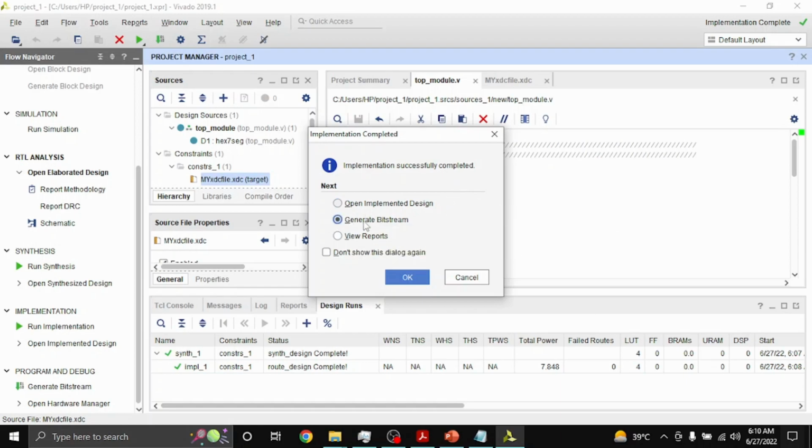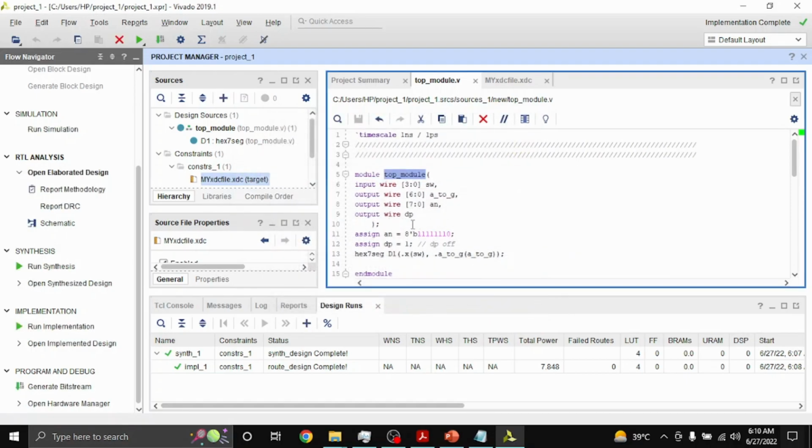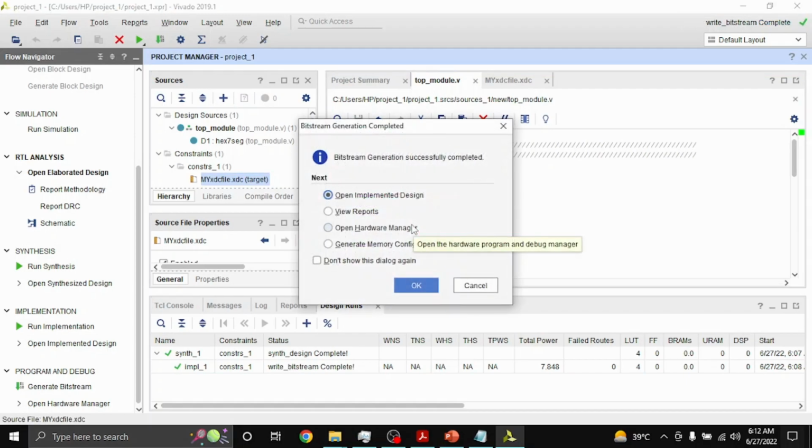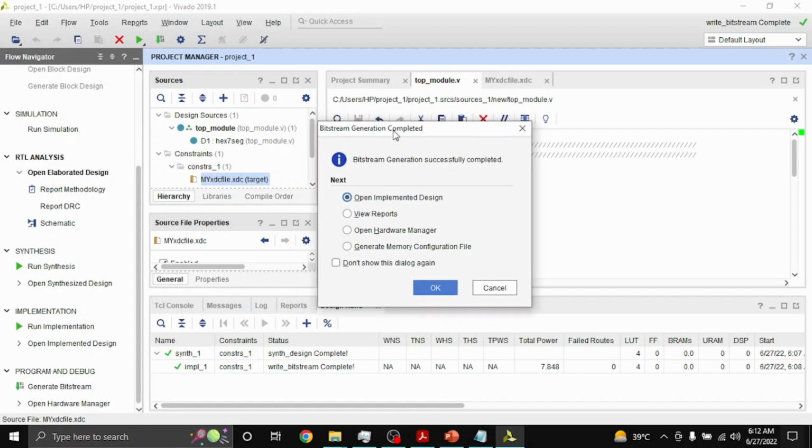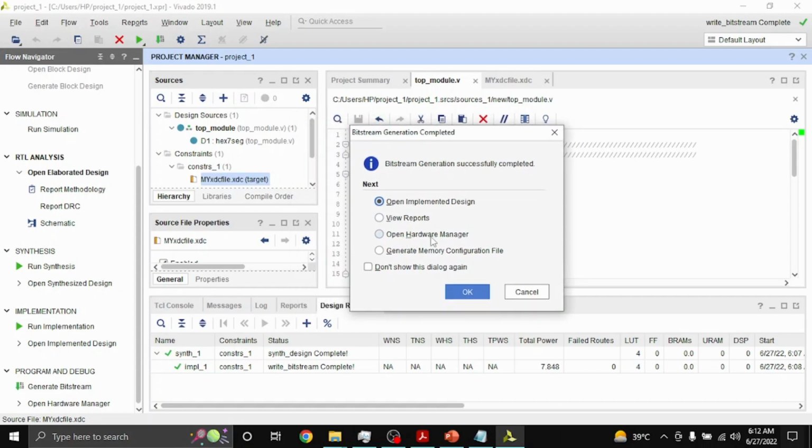Now I click on generate bitstream. I can also click on generate bitstream from this flow navigator. This generate bitstream will create a bit file for me which can be downloaded to the FPGA board, and that is basically the design which is loaded on the FPGA. Now the bitstream generation is successfully completed. There is no error, and I just open the hardware manager to program this code to the FPGA.